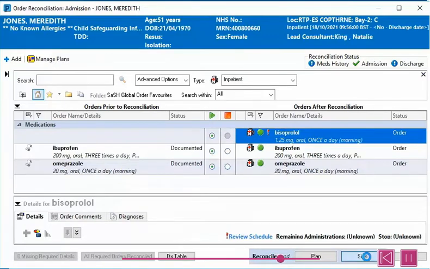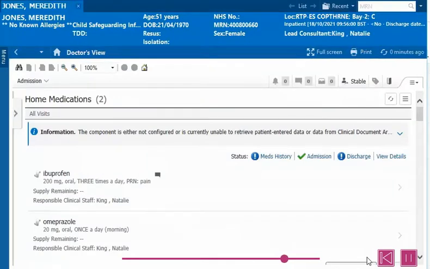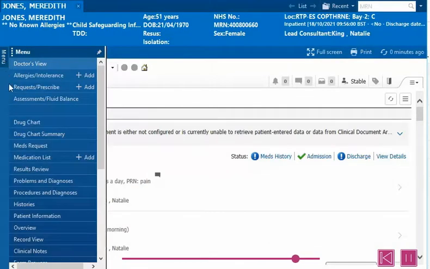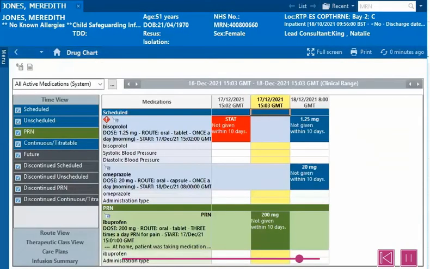Both the home medications and the newly prescribed medication can now be viewed on the drug chart. You will see that as we have selected Yes to give additional dose now for the bisoprolol, a STAT status is showing next to this drug on the drug chart, indicating that it must be administered as soon as possible.